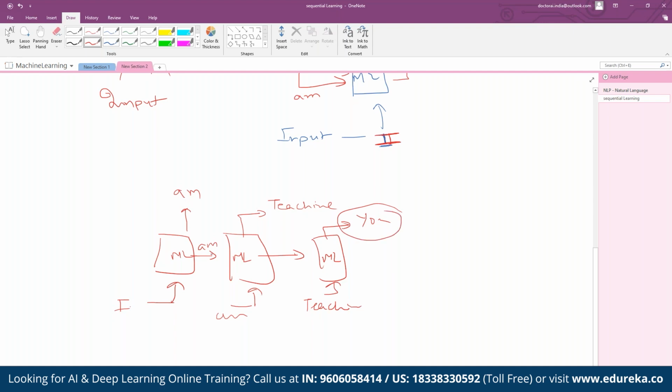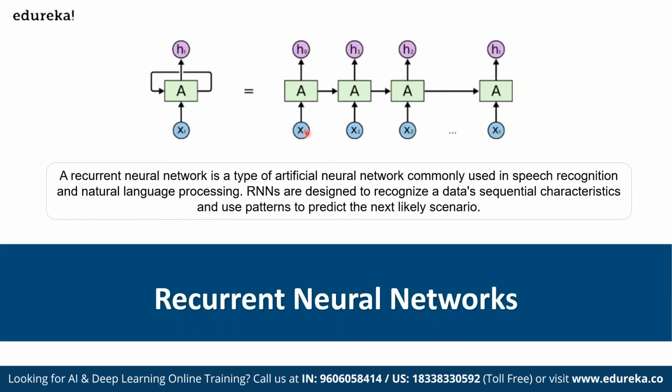the next word. What I'm trying to say here is, NLP works on sequential modeling. This is exactly what is shown here. You give an X0, and that information is passed on to the next network. That network takes another input and the information from the previous state, and it gives you the next output. A recurrent neural network is a type of artificial neural network commonly used in speech recognition and natural language processing.